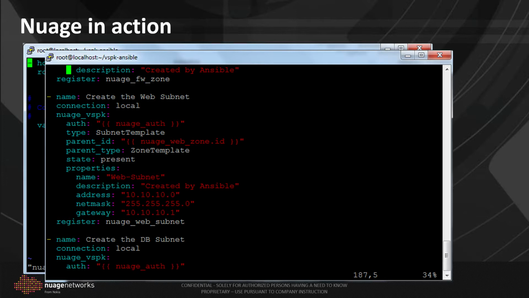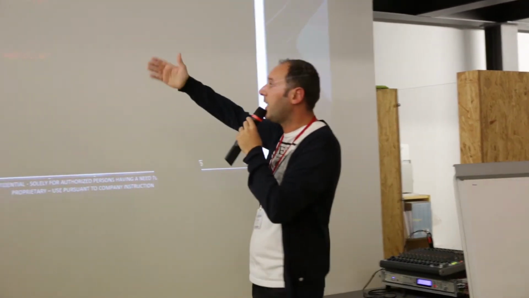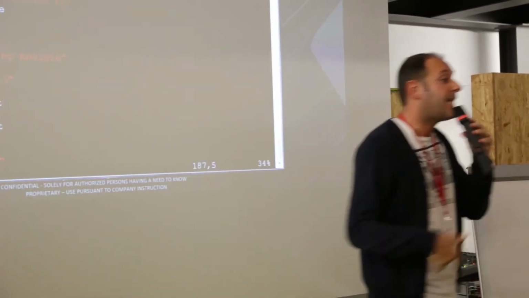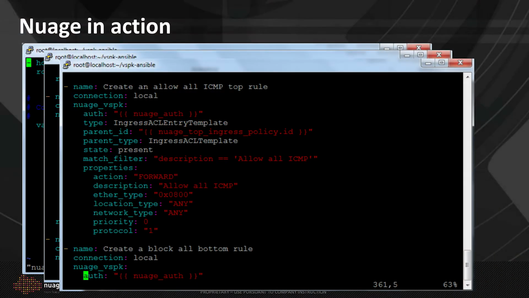In this way, in a so-called human readable fashion, we create a web subnet. If you remember, it was 10.10.10.0/24. Here I can create this subnet, this template. I can also create some policy that we didn't see. This is the policy which allows ICMP. The header type stands for IPv4. There is also IPv6 coming. This is the rule that I can do with this.